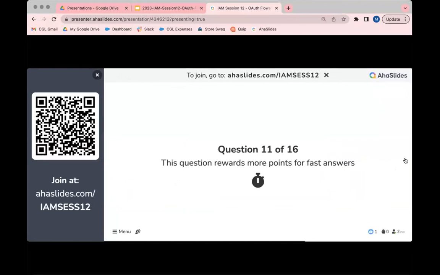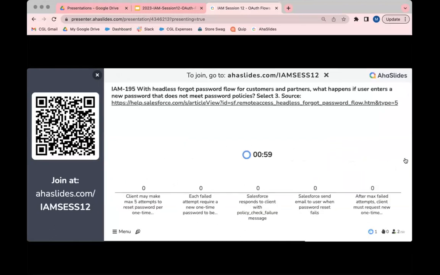Question 11. With the headless forgot password flow for customers and partners, what happens if the user enters the new password that does not meet password policies? Select 3 answers.